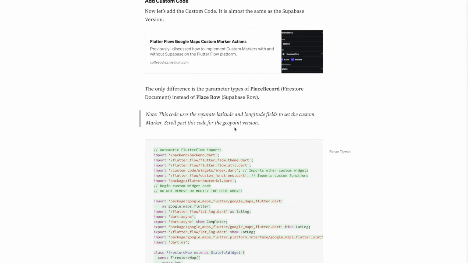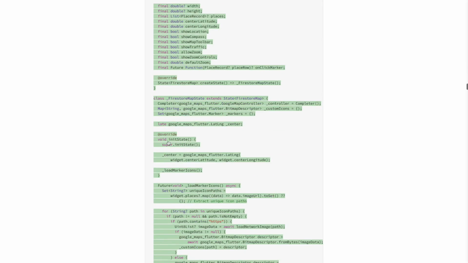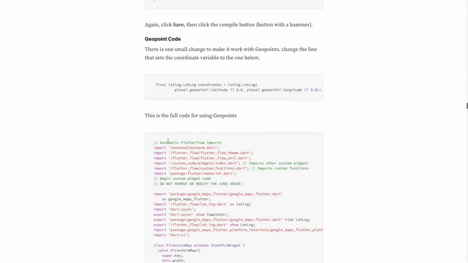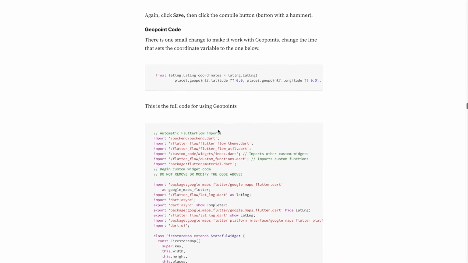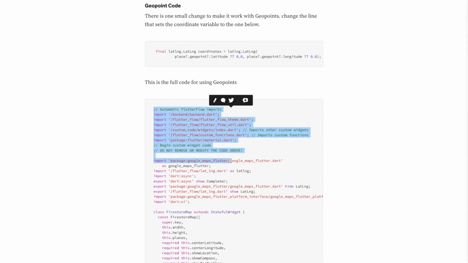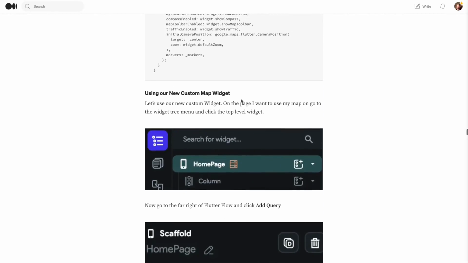And then this is the one for, I have a note here as well. This code is the one for separate latitude and longitude fields. If you scroll down, if you want to use the geopoint code, the only change is this line where I'm setting the coordinate variable. I just gave the full code just in case, so you don't have to try to find it. Just copy that. Then I'll show you how to do the rest of this.